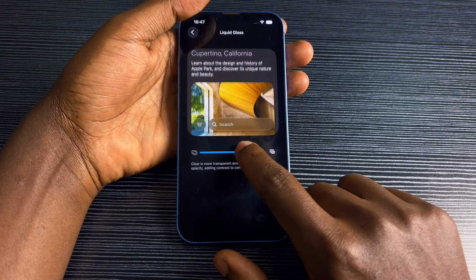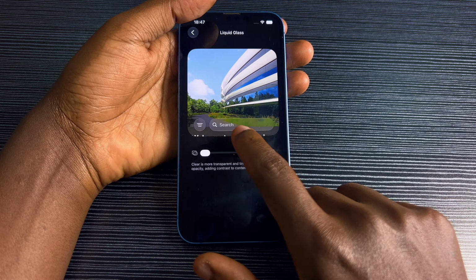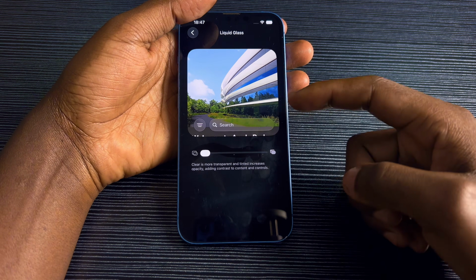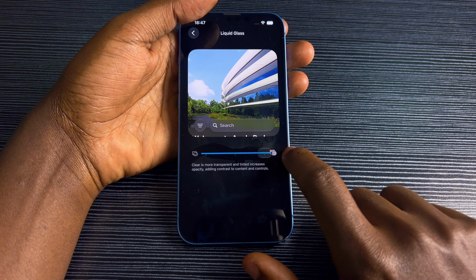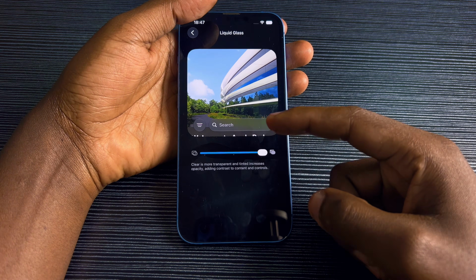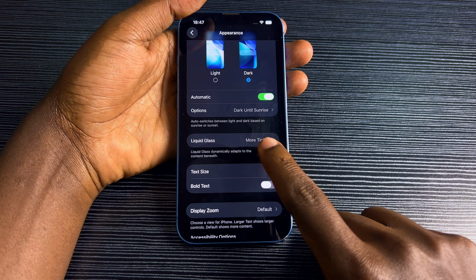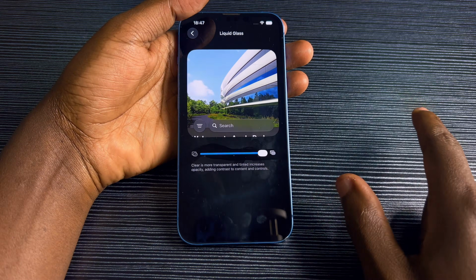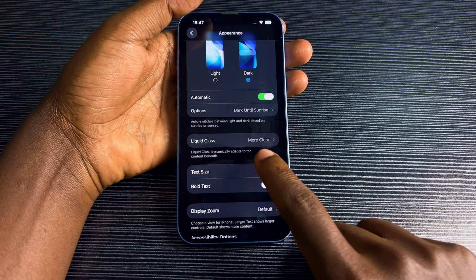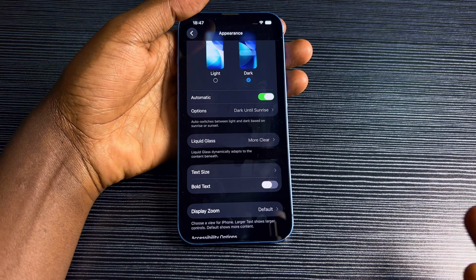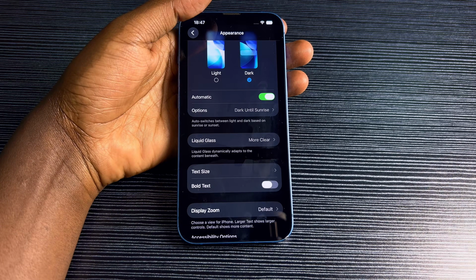On this slider, if I go to the far left, you see it will become more clear on the example here. You can see the green grass behind. Then if I do this, it will become more tinted, as you can see there. And here you see more tinted when I'm at the far right. If I go to the far left, you see more clear. So this is now the new change to your liquid glass settings, and you'll see it on your iPhone.